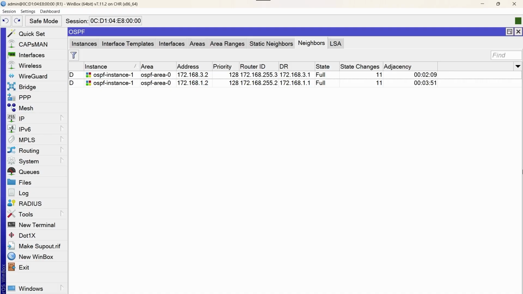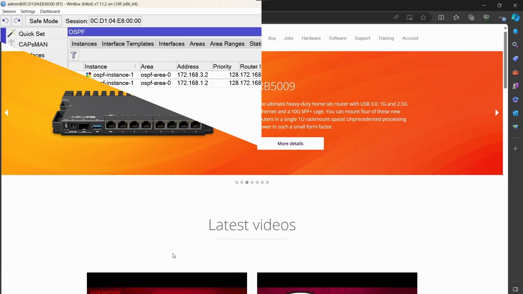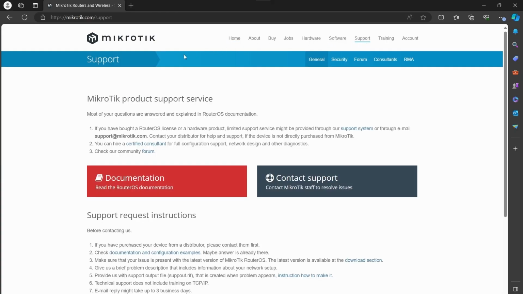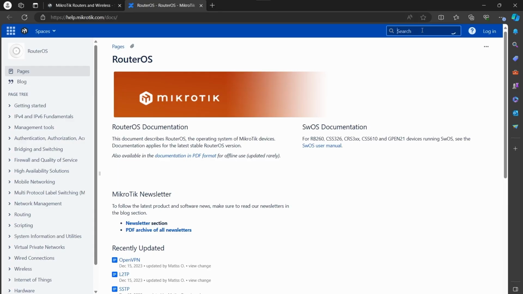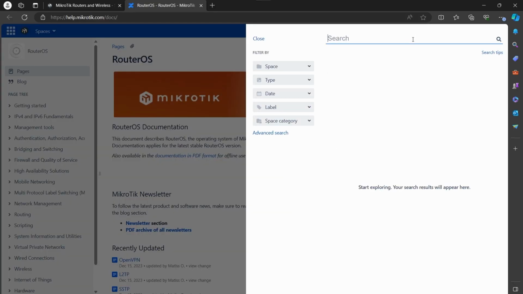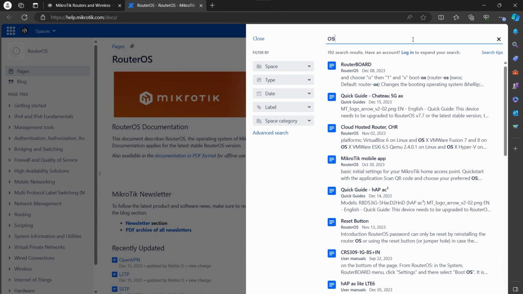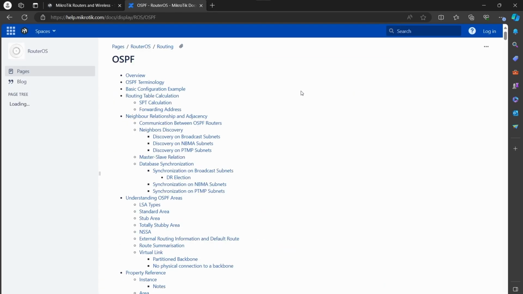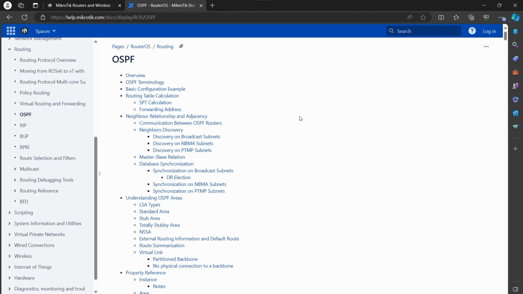So, to have control over who will be the DR, or the designated router, we're going to go to the manufacturer's website. Then we click on Support, go to Documentation, and over here we can type OSPF. Let's search. Okay, here we have all the topics covered by OSPF, but we are going to look for this one here, DR election.